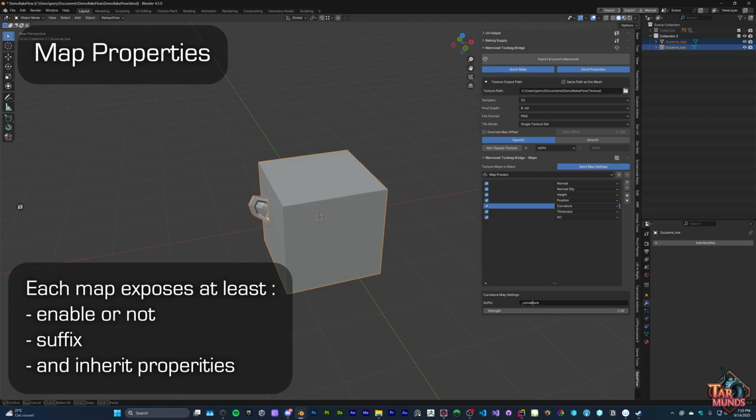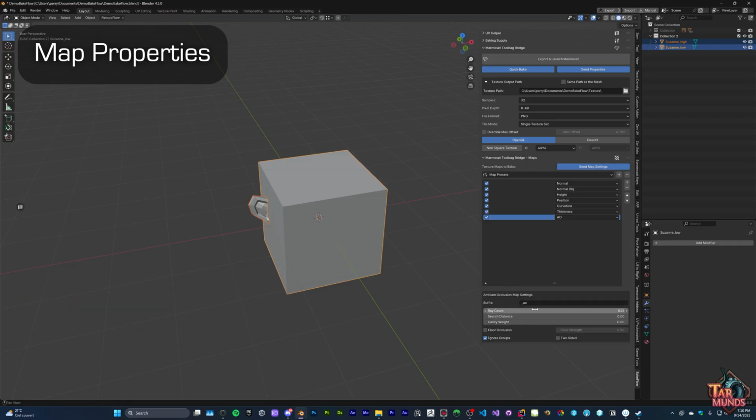Yep, curvature. Right, properly is better. Great. And if you want to have custom ambient occlusion settings about ray count or search distance or cavity weight, and so on, you can do it here. So for example, much more quality in the ray count. Okay, so now that I do have that here, I can send those properties and bake to see how it goes.